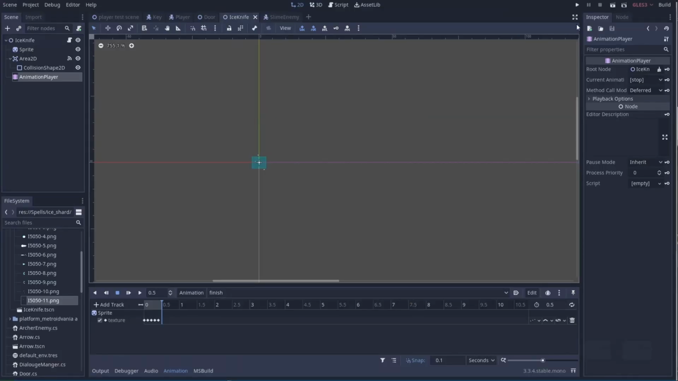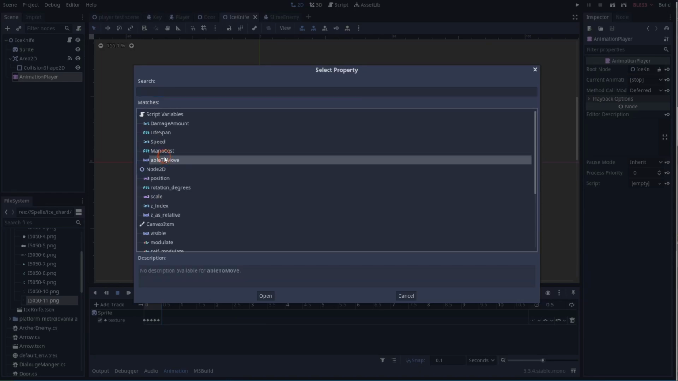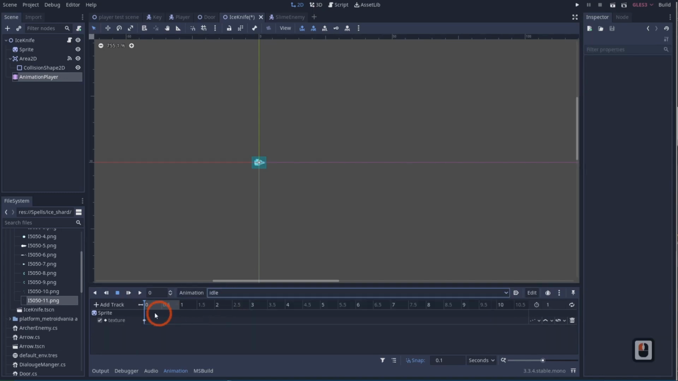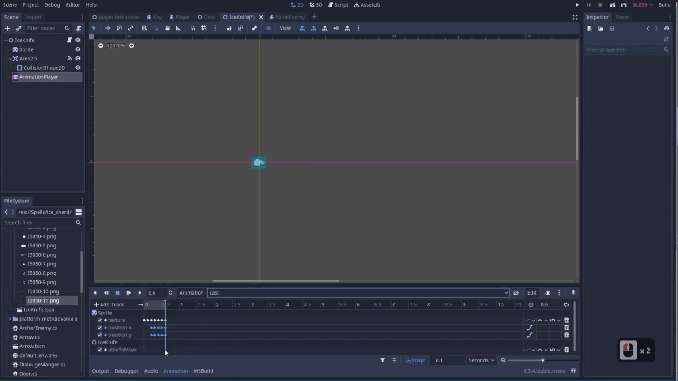So now we can go over here and we can go ahead and build this. So now it's going to be built. And then let's go ahead and add in that property track. Let's hit OK. And then let's grab our able to move. And then we're going to say on finish, we are not going to be able to move. So you'll see that this is now set to false, right? And on start, after our cast, right, we're going to be able to move. So let's add in another property track, IceKnife, able to move, open that up, right click, insert a key, click on that key and go ahead and click check.